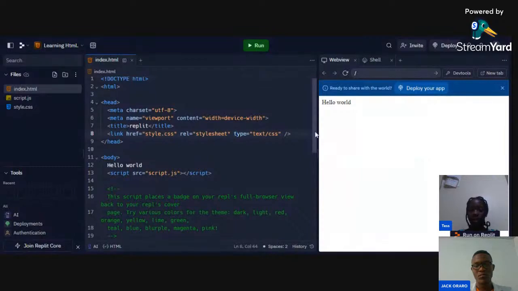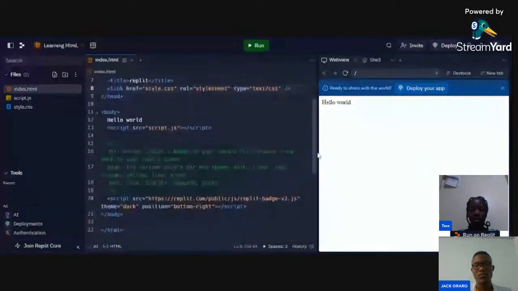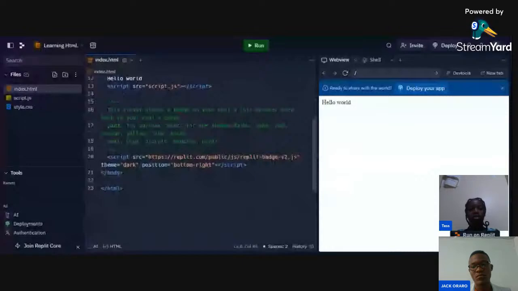So at the end of it all, we have the closing body tag and the HTML closing tag. The next thing I want us to deal with is HTML elements.